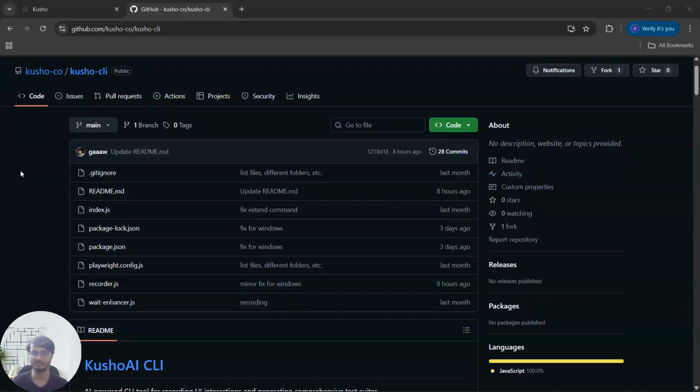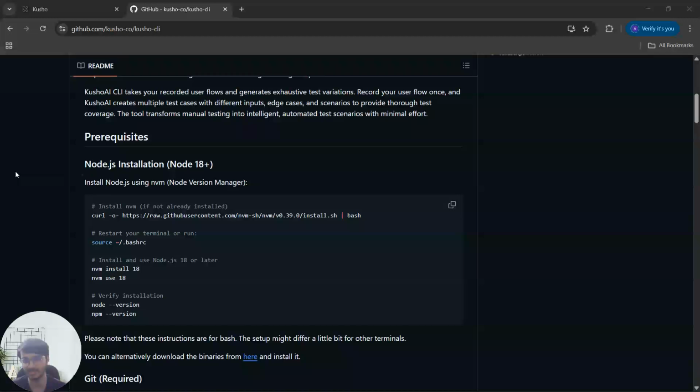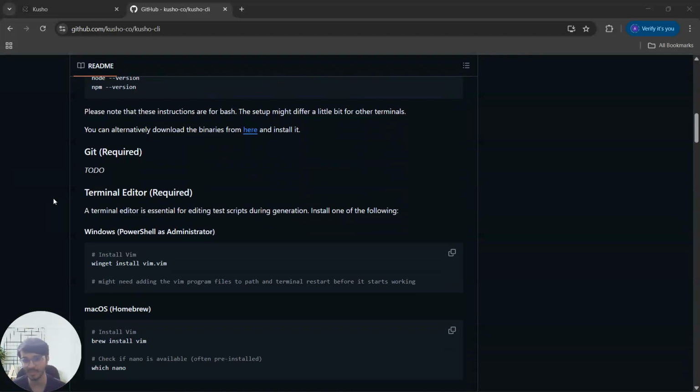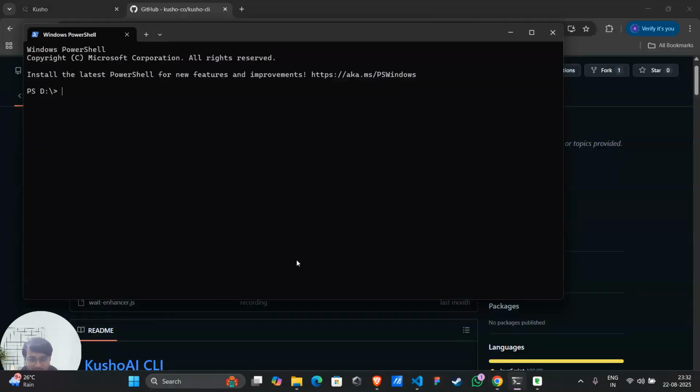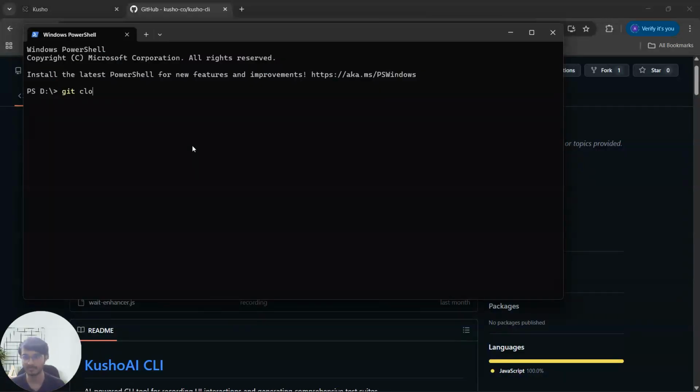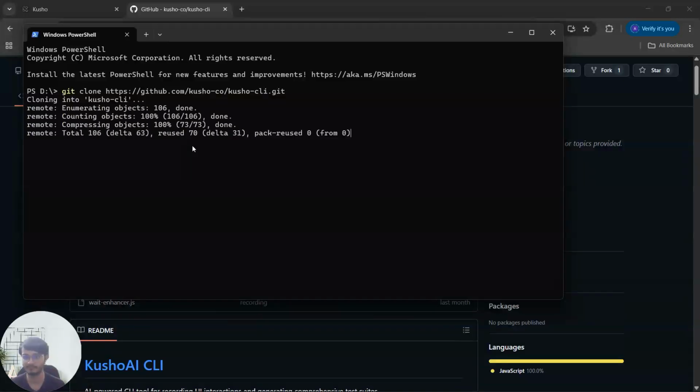We have a GitHub repository ready for it, where you can clone the repository and run the Kusho recorder. Before doing that, we need Node.js installed and also a terminal editor. In this video, I will be using Vim, and you can use other editors as well like Nano. It depends on your operating system as well. After that, you can clone this repository on your system and you have to open it as well.